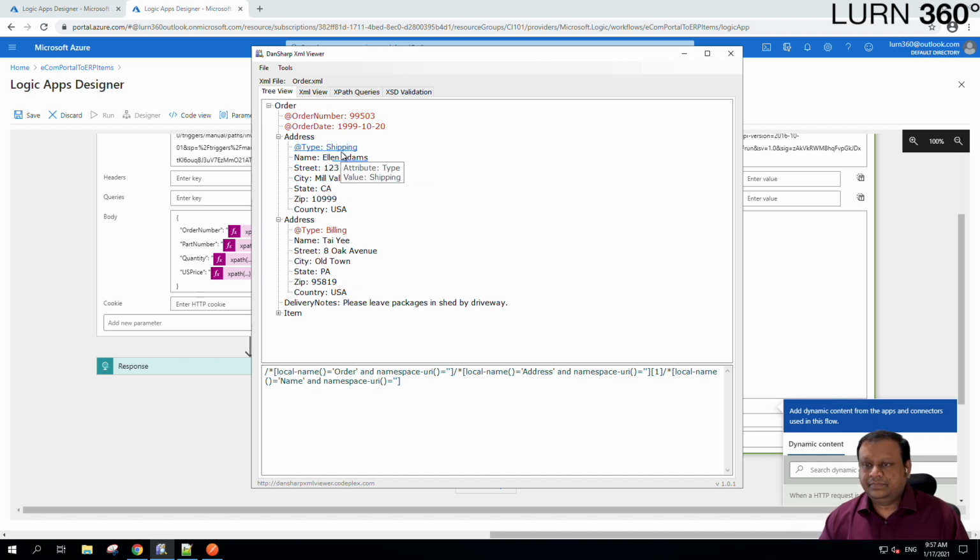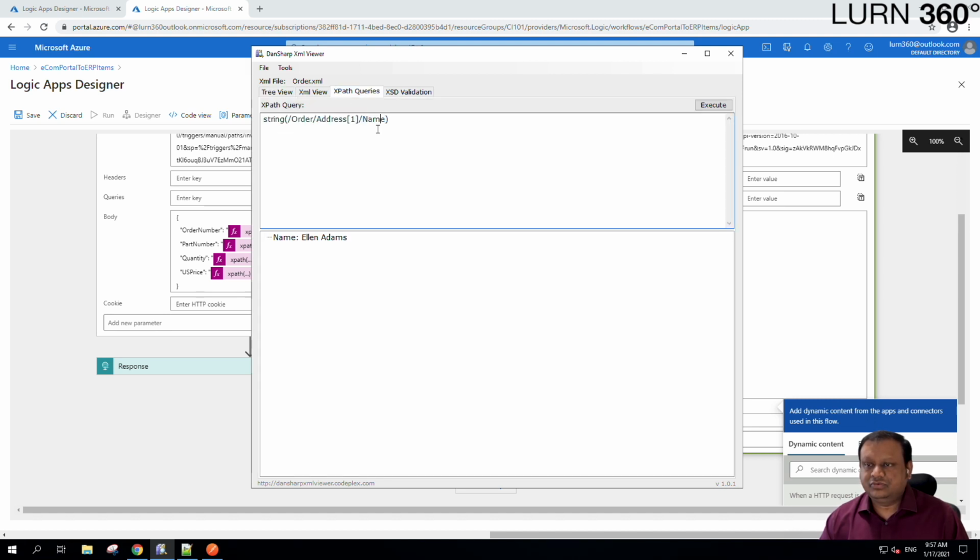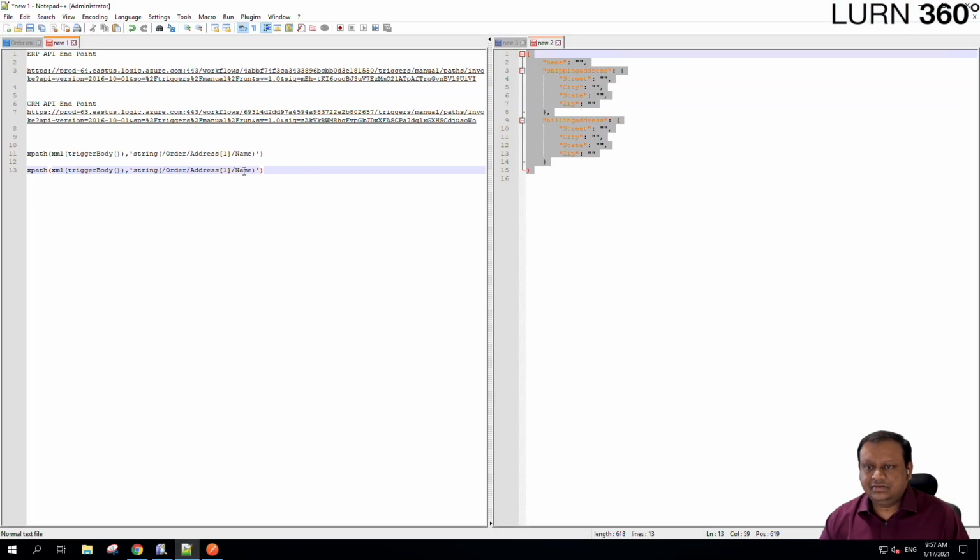So again, instead of name, now we need to get the value of street, right? If we just remove this name and add street here, that would give us the street value. So let's go ahead and copy this as well. So just add street at the end.